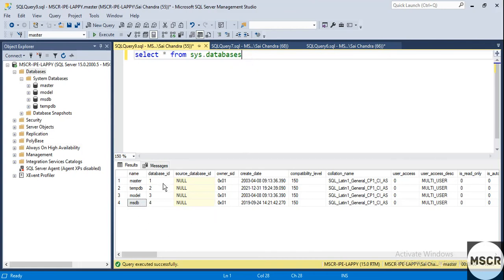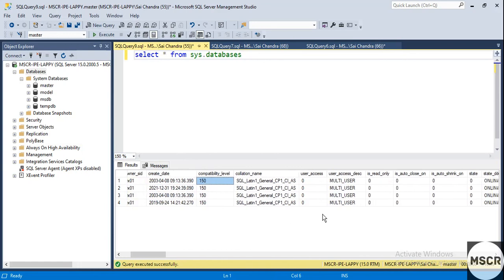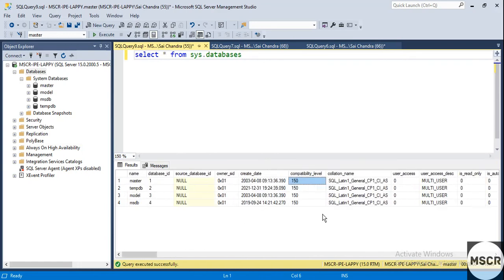This is a result tab where all the results of the executed query come here. What is the database ID? Everything about the database, when it is created, what is its compatibility level, and all the details related to the database will come here. Here, this is the output.